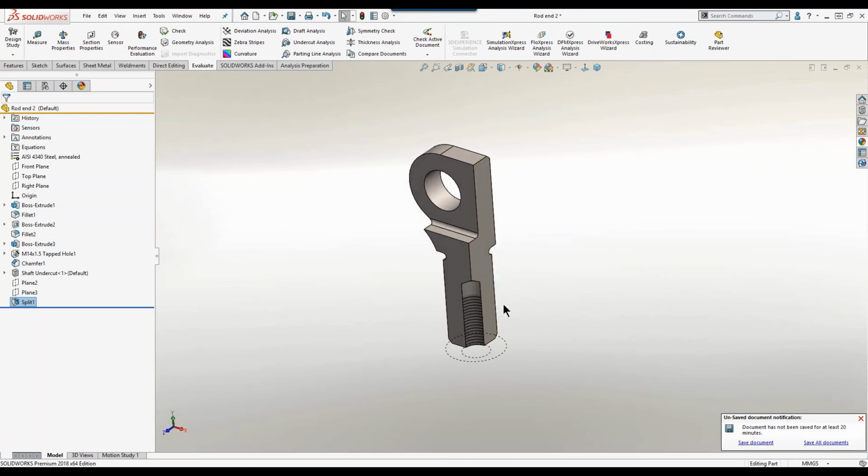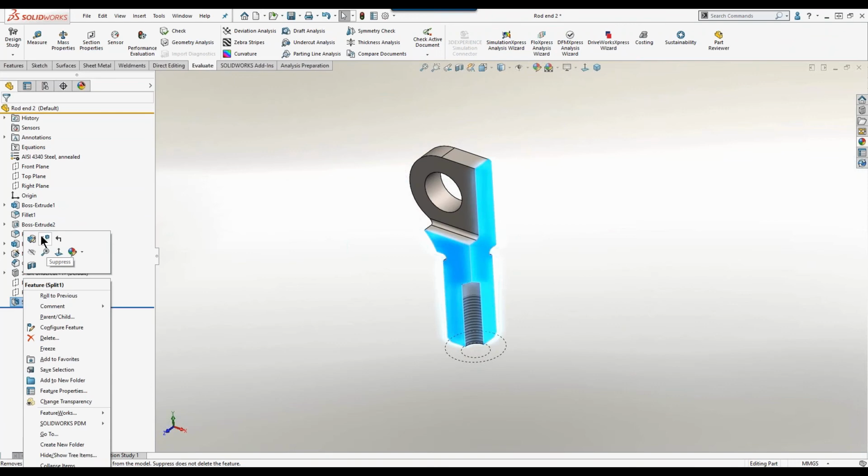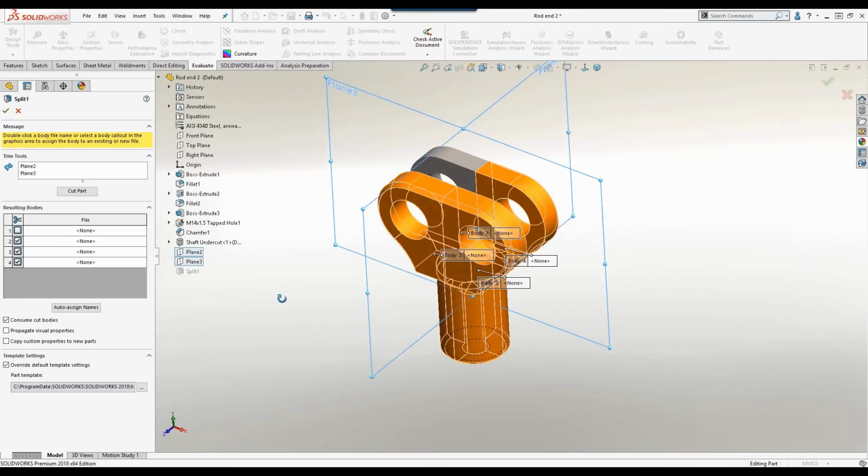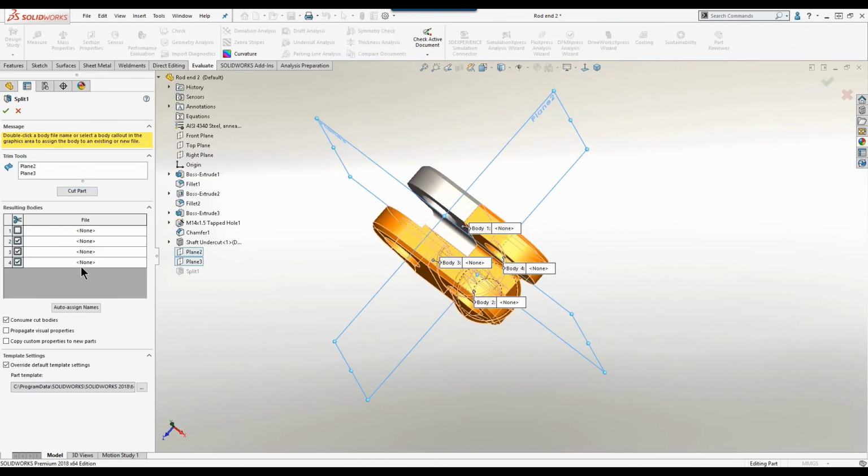And you can do this in simulation as well. The one thing to note here that's kind of cool is the symmetry check actually shows up in the tree now as a split. So there's a split command as well. You can get the same result from the split command here, or you can get it through the symmetry check, which kind of does it automatically. And then if I actually edit this split command, what I get is the capability to do some other things like cut parts, utilize the trim tools, keep some of these bodies or cut them away, change the names, stuff like that, right?